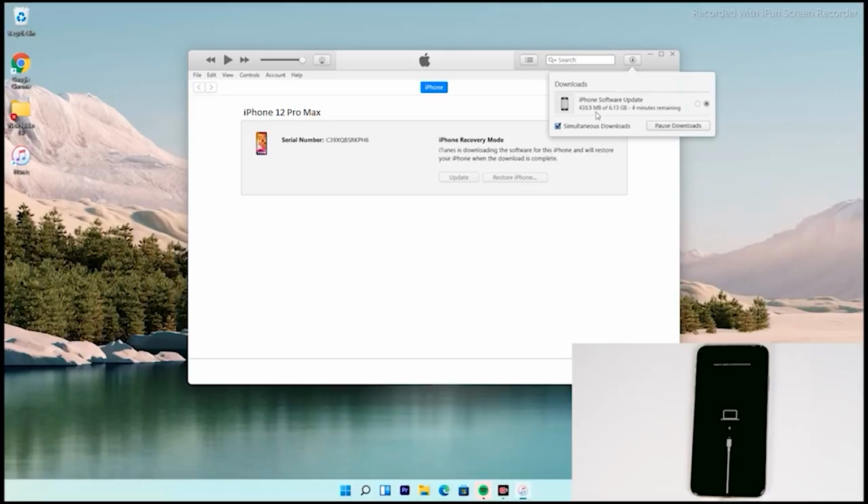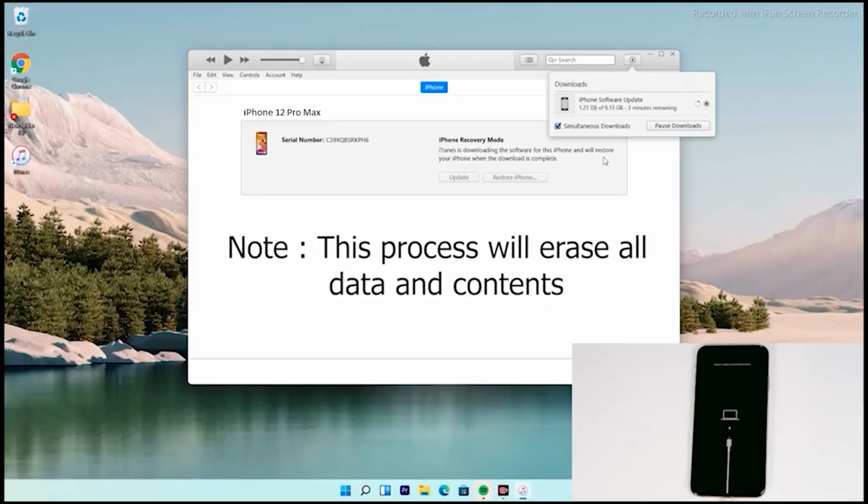Note that recovery mode will not stay for long, so your iPhone will get out of recovery mode if the download takes long. If the iPhone goes out of recovery mode, it will not affect the download. You can re-enter recovery mode once the download is complete. You don't have to download the software again. Get into recovery and you can restore on the spot. The important thing is, doing this process will erase all content and reset the phone to factory default.